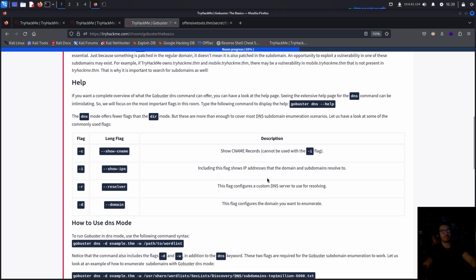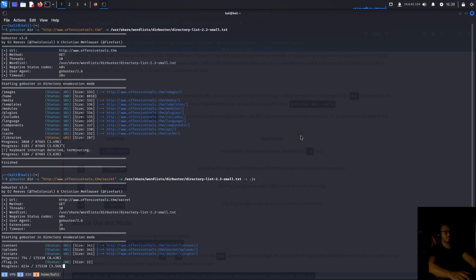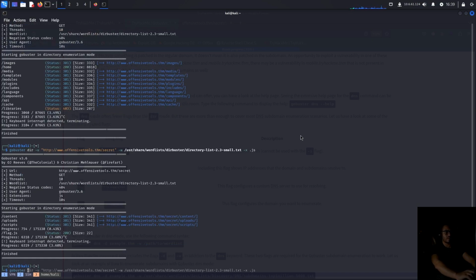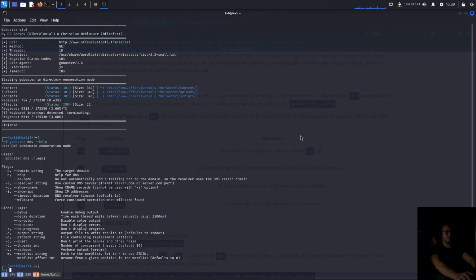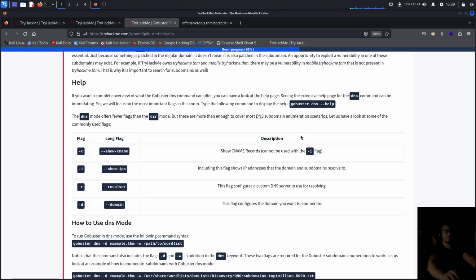So the help. If you want a complete overview of what the Gobuster DNS command can offer, you can have a look at the help page. Seeing the extensive help page for the DNS command can be intimidating, so we will focus on the most important flags in this room. Type the following command to display the help for DNS. Okay, so let's check it out. I'm gonna cancel this because we already got the flag, right? Gobuster DNS help. Let's check out what flags we have for that.